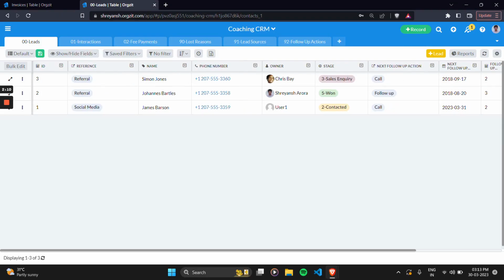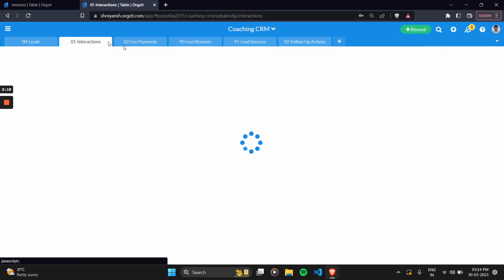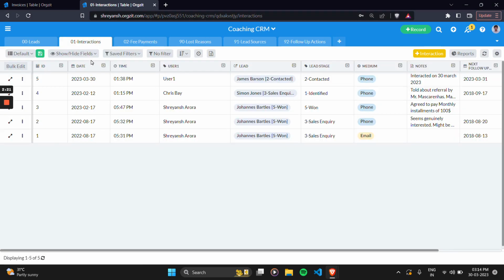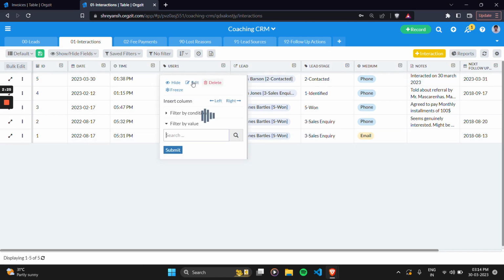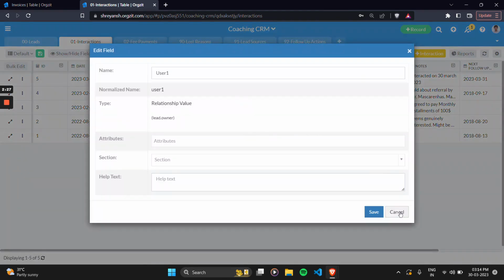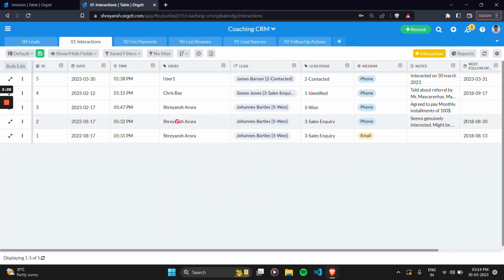Here we have a coaching center CRM application where we have a leads table and where we have the leads owner, which are these owners, and then we have an interactions table. And in this interactions table, I have made a user one field which is of type relationship value, and we can see that it is getting auto populated by the leads owner of the leads that are in the leads table, right?